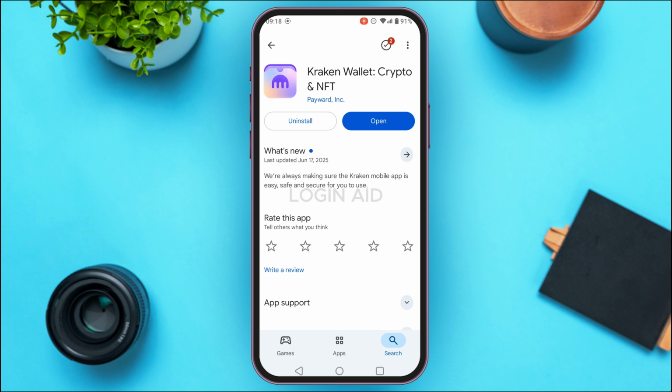I'm able to see the open option over here because my application is already updated. In case your application has not been updated, you'll be able to find the option for update. Simply tap on it. After that, wait for a while and your application will be updated. Once the application is updated, you'll be able to find the open option. That means your application has been updated and you can use the latest version of the application now.